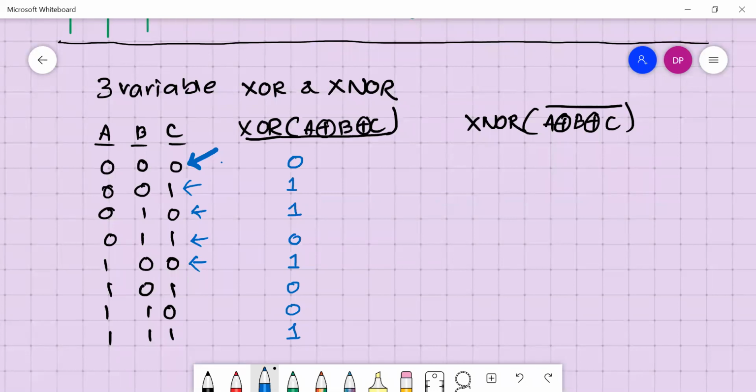Similarly, in the XNOR case, you have to look for even number of ones. So if you have even number of ones, here 1. Or else you can take its complement. So this will be 1, this will be 0, this will be 0, this will be 1, this is 0, 1, 1, 0.